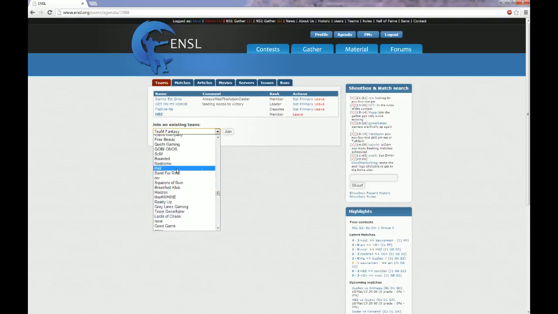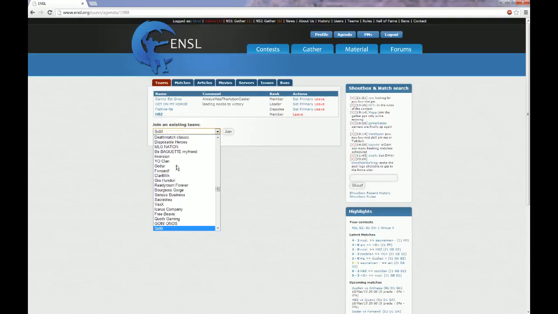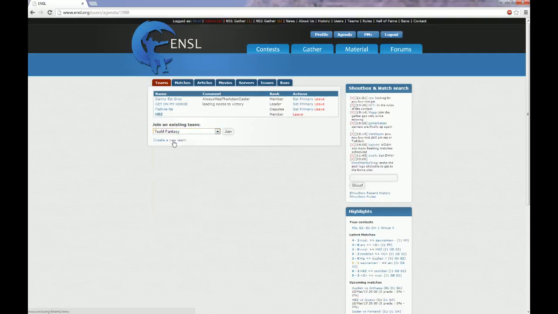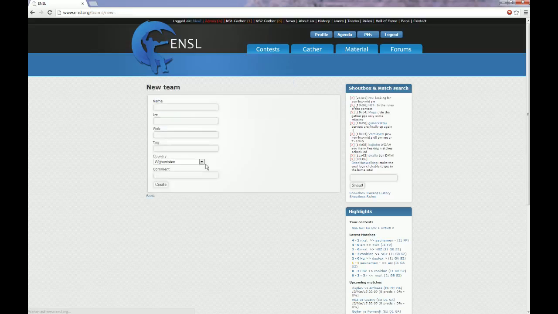But if you know the starting letter, you can just type it in. If I look for a team starting with S, I click S and can go through the teams with that. So we'll find it pretty fast, no problem. You can also create a new team right here. And if you create a new team, I'm going to click on that.